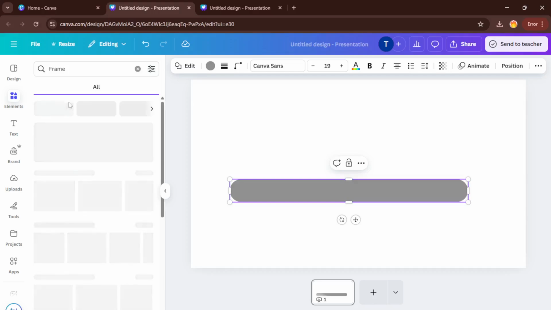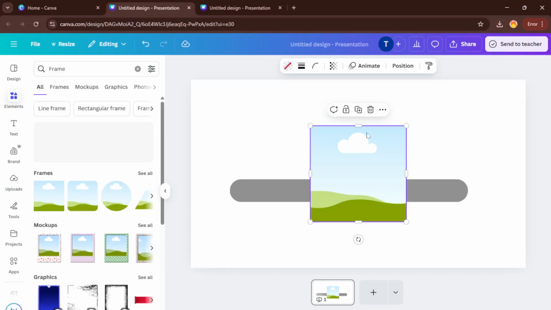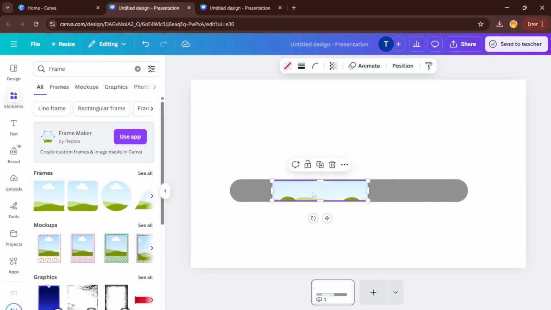Now for the color, let's make it pop. Click on the bar that's inside your frame and add a gradient color background from Canva's gradient elements. This gives that vibrant, dynamic feel you see in viral videos. Gradients really stand out and help your progress bar look sleek and premium, like it belongs in a pro quiz show.